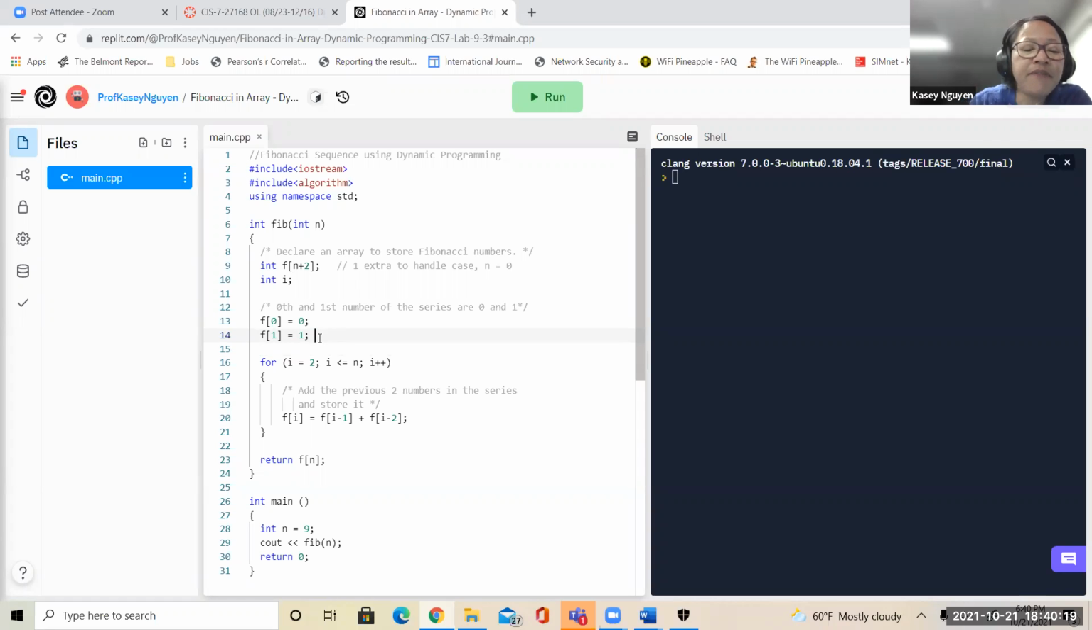And just like before, we are going to have a for loop starting at index 2, because that's where the sum is going to be, right? And then here's the Fibonacci equation. F of i is going to be f of i minus 1 plus f of i minus 2. And we're going to return f of n.